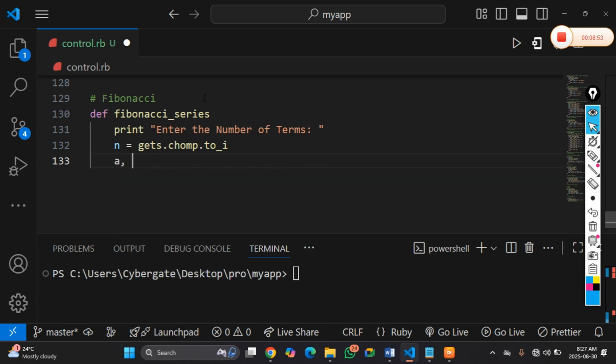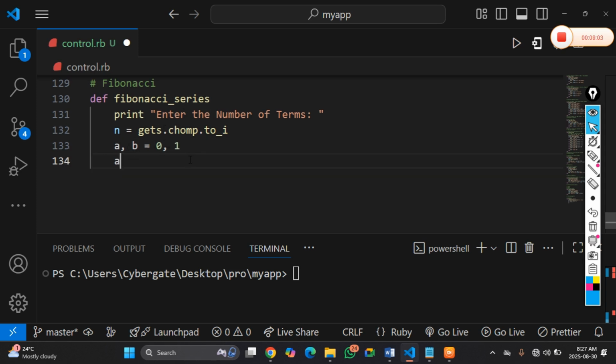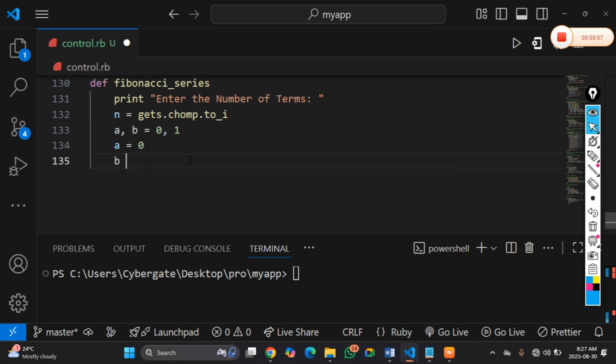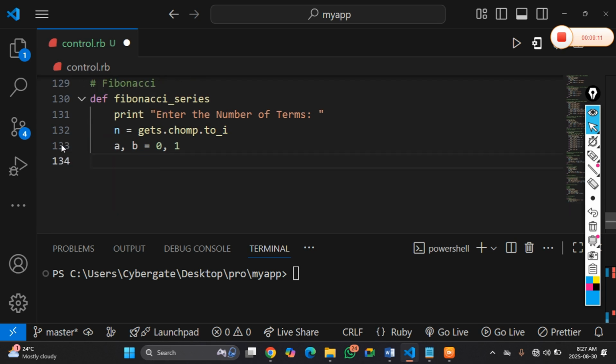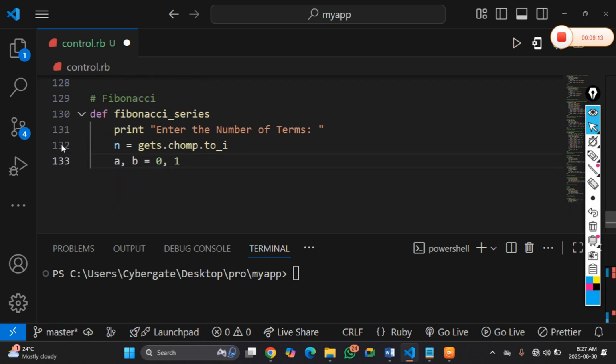So I can create two variables, a comma b here, and set it equal to my initial values, let's say 0 and 1. So these are two variables. This is the same thing as saying a is equal to 0, and then b is equal to 1. Yeah, so you can do something like this. I think they're exactly the same thing.